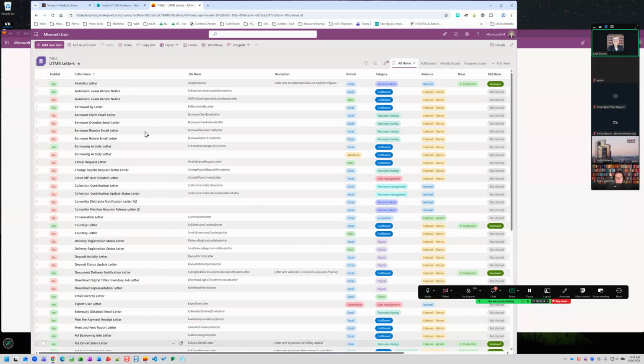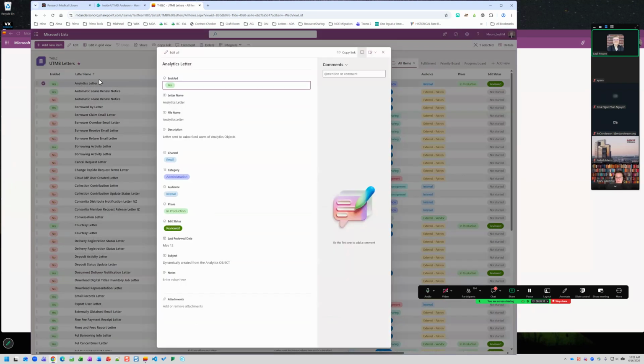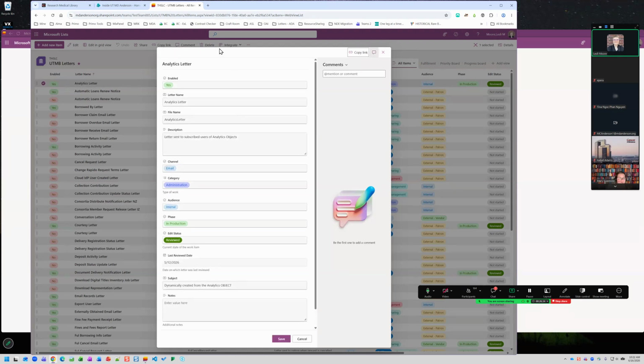And if I want to edit an item, I click on, in this case, the letter name, which used to be title. I can click on it and it will bring this up. And I can tab through and change all of the pieces. They do have this funny little add, edit all, and that pops open the whole form all at once to make any changes.